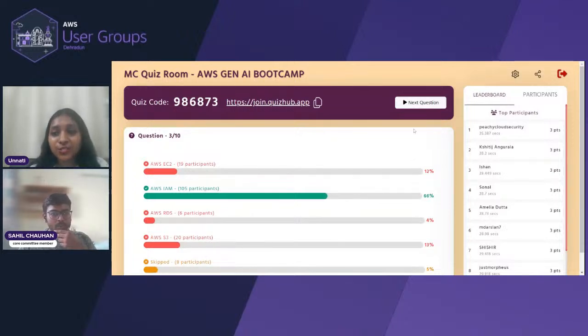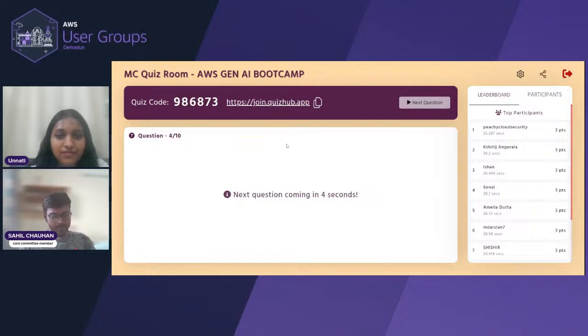This was the easiest one. Moving on to the next question. And exactly, I can see EC Cloud Security is at the top from the first question, right? Then Kshitij, then Ishan. So moving on to the next question. 5 seconds.